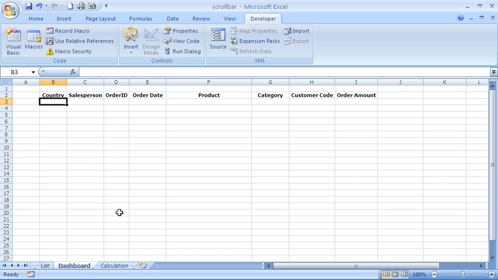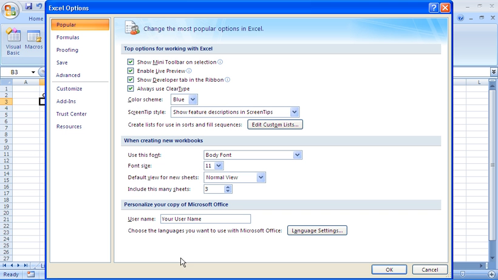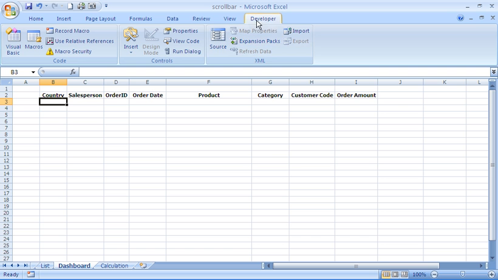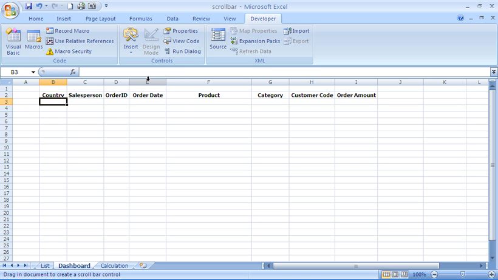Okay, now the first thing we need to do is insert the scroll bar itself. To insert a scroll bar in Excel, you will need the Developer tab available. If you cannot see this tab at the moment, you'll want to click on your Office button, come into Excel Options, and tick the box here to show the Developer tab in the ribbon in this popular category. As you can see, mine is already here, so I'm going to go straight ahead and click on the Insert button and choose the scroll bar form control.